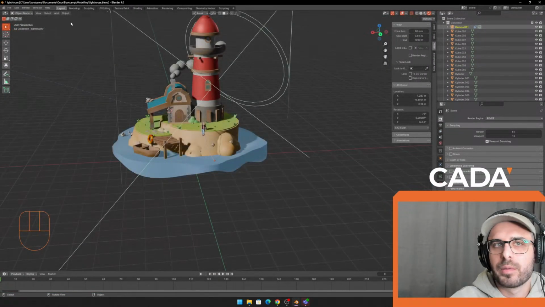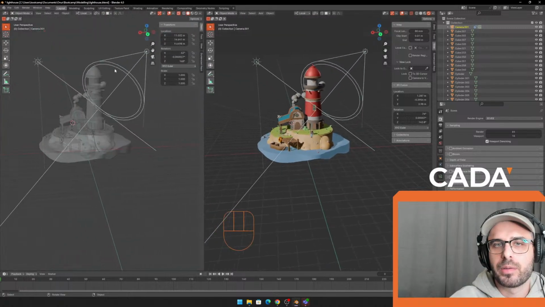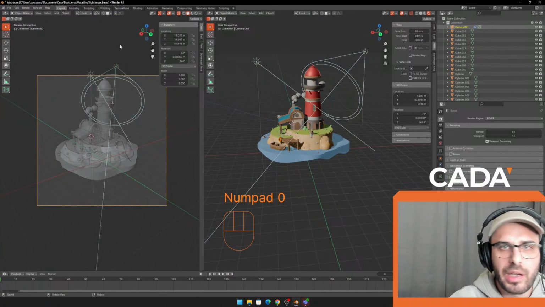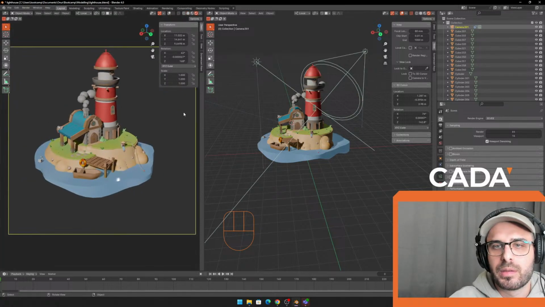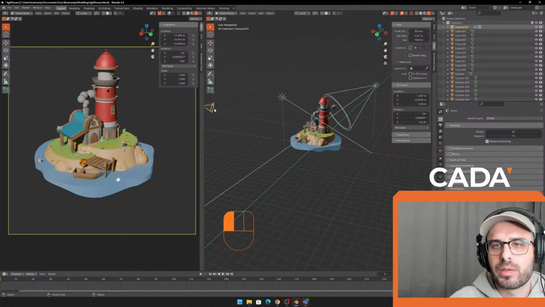If you hold these corners, you can pull out a new window. So I can go into my camera view on one window by clicking numpad 0, and then I can adjust it on my other window.